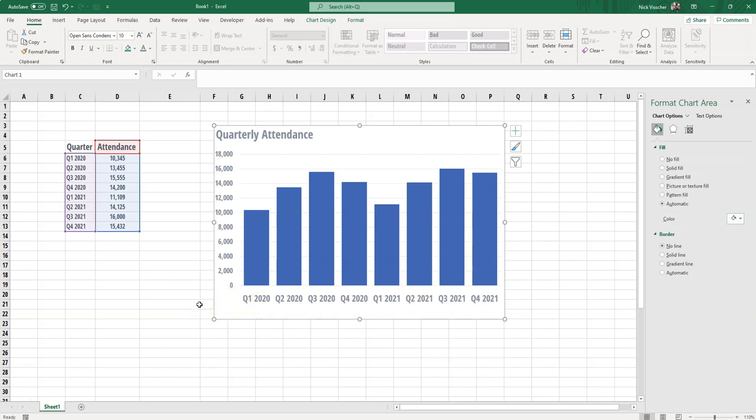So this data shows quarterly attendance data from Q1 2020 all the way through Q4 2021. And you can see on every single bar we have labeled the quarter and we have the year. I don't think we need that year every single time we have a bar that shows the quarterly data. I think we just need it once.